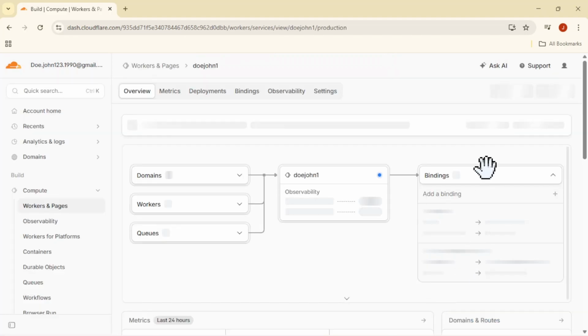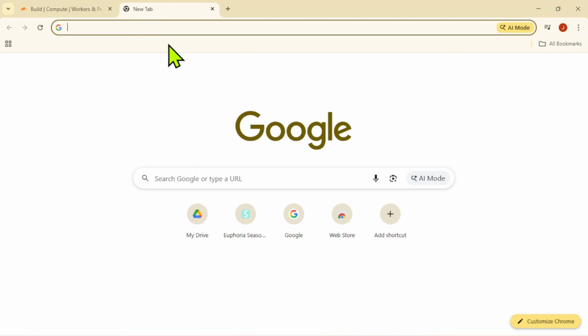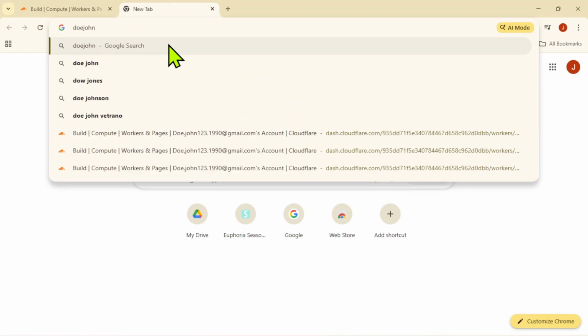When the deployment finishes, Cloudflare will give you a free Pages domain, usually ending with pages.dev. Open that link in your browser to test your website. If the website loads correctly, your free hosting is working.